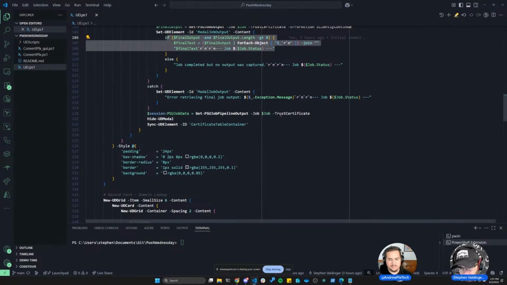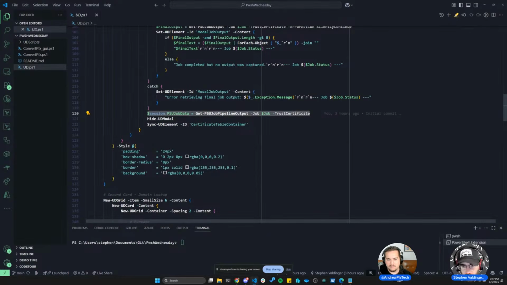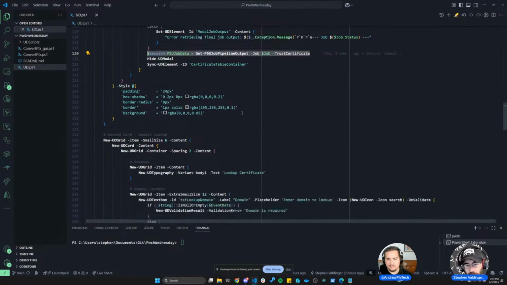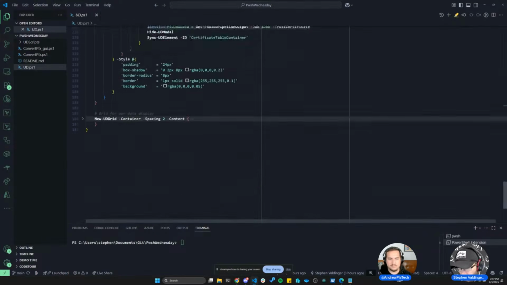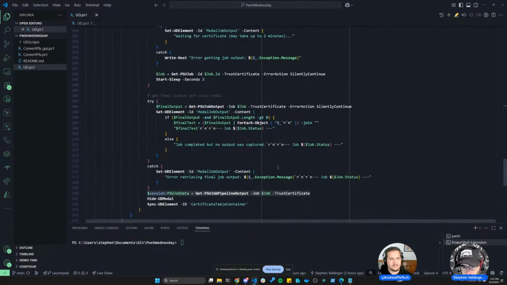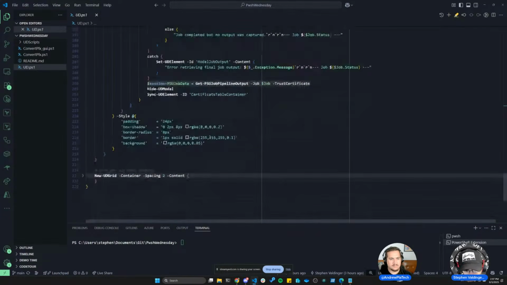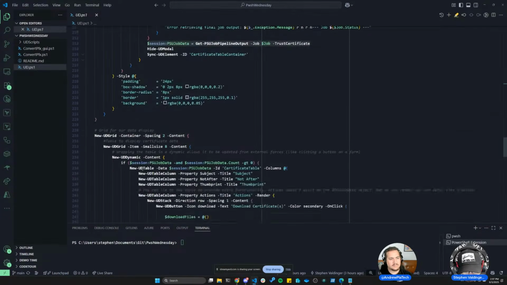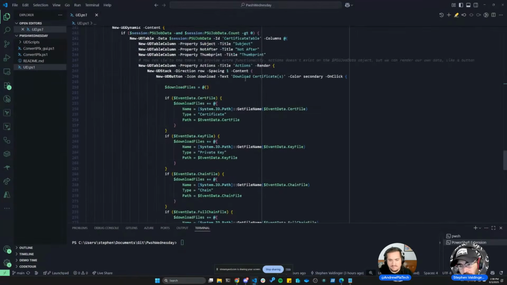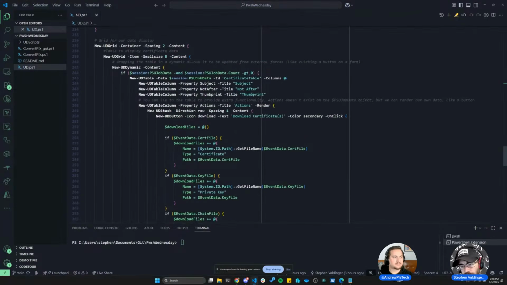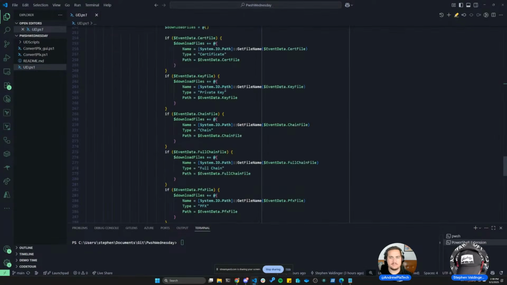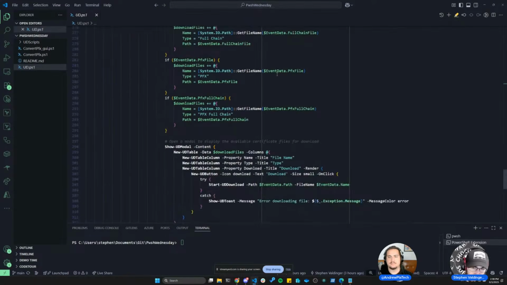And then we get the output, the pipeline output of the job as an object. That way we can come down here, and let me go all the way to the bottom. There's a table that we update down here. So this table, we get all of the data based on the result of that job running, and then we display it. So it's all PowerShell. It's a lot of PowerShell.